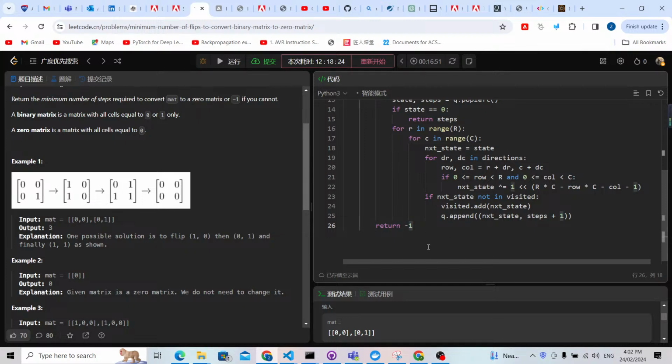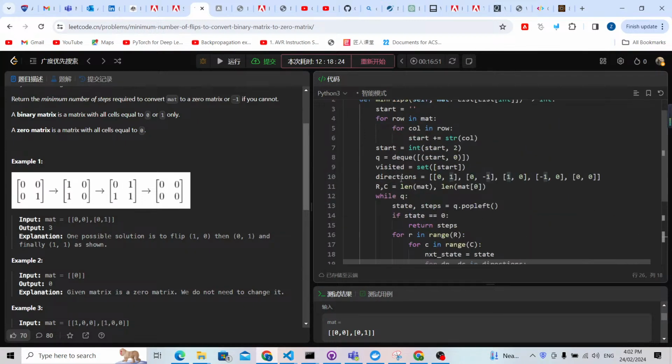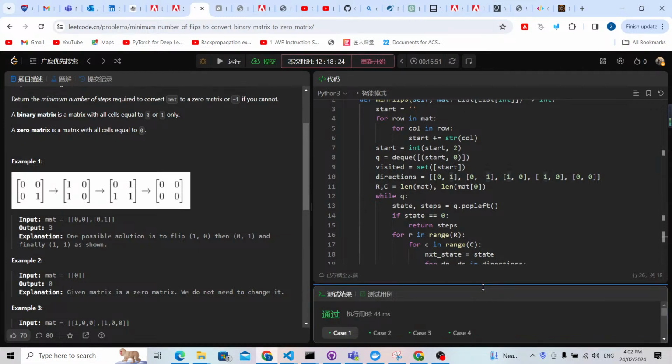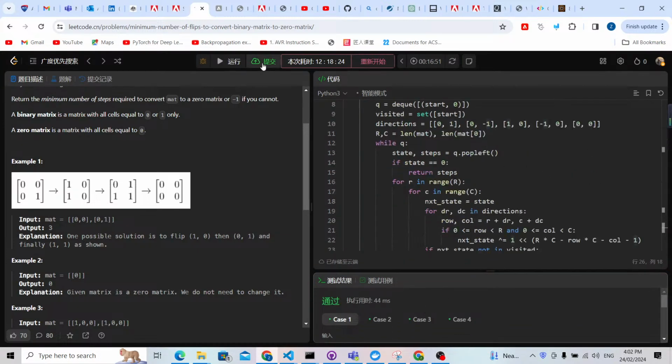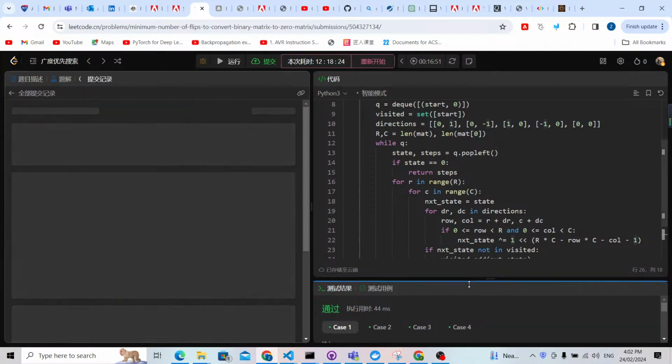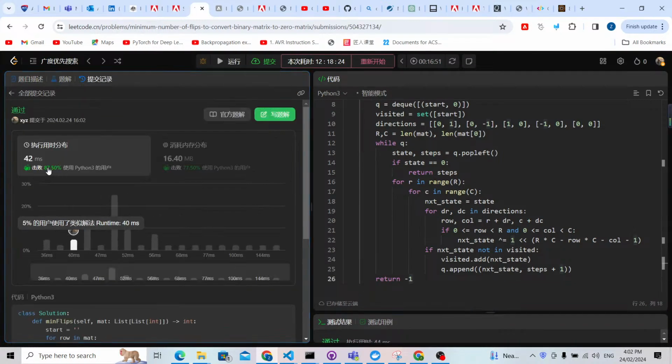So this is the entire code. Now let me just run it to check. As you can see, it seems it works. Now let me submit it to check if it can pass all the testing cases. As you can see, it's pretty fast and it passed all the testing cases.